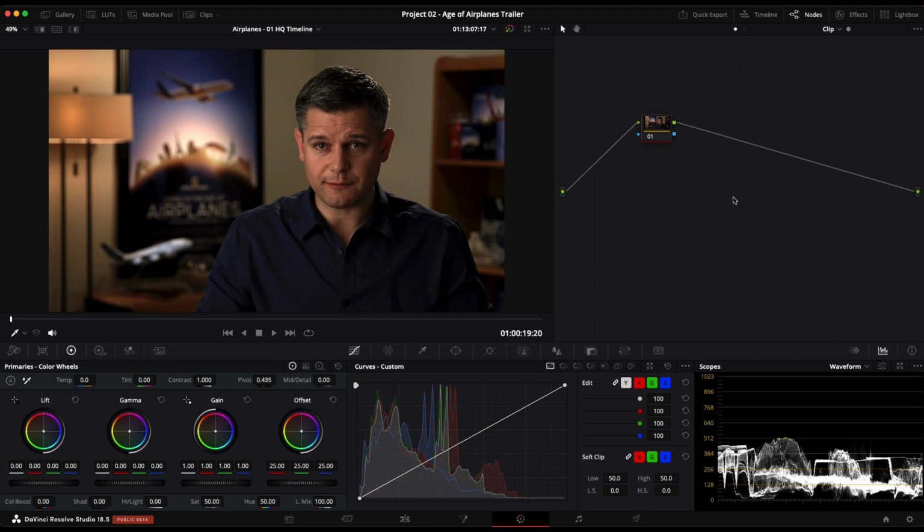The first thing we can see here in our node is that we have 2 triangles and 2 squares. One triangle is green and one is blue, and same with the squares: a green square and a blue square. The top is the RGB input and this is the RGB output. And underneath we have our key input and key output.